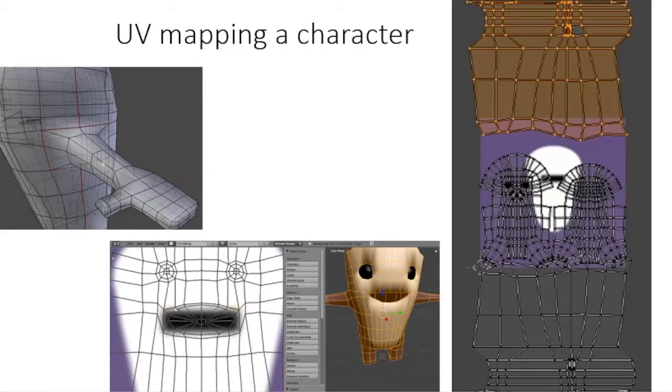UV mapping something like a character is a little different from a piece of furniture. The best way to think of it is to imagine it's a stuffed animal when creating the seams. The type of geometry the object is made of is important to know while mapping. The creature in these images consists of cubes and cylinders, so these parts need to be mapped differently.